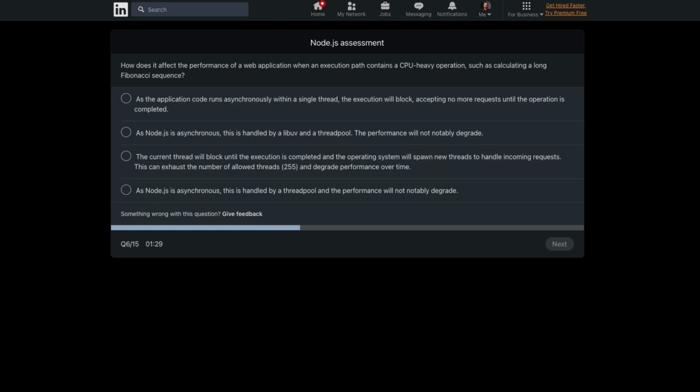How does it affect the performance of a web application when an execution path contains a CPU-heavy operation such as calculating a Fibonacci sequence? When an execution path in a single-threaded environment such as Node.js contains a CPU-heavy operation, it can indeed block the current thread until the operation is completed.